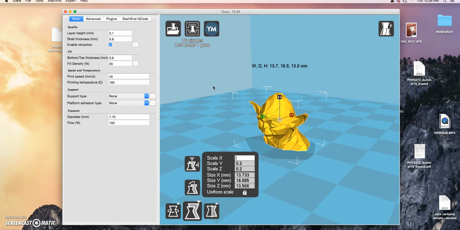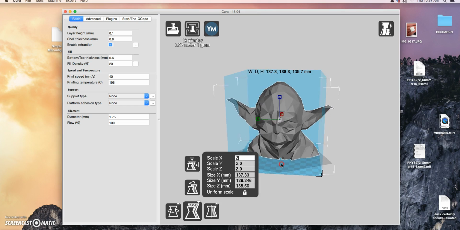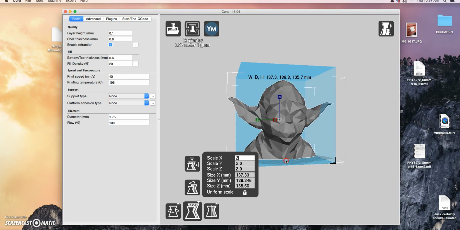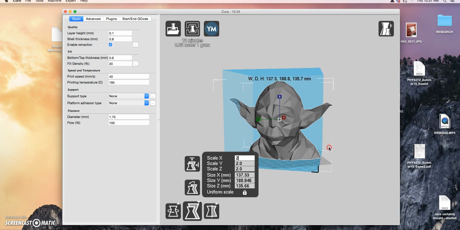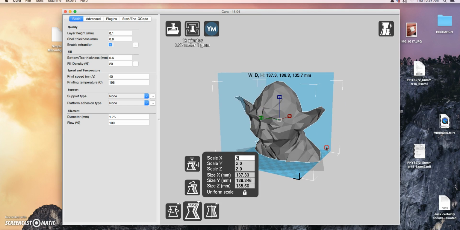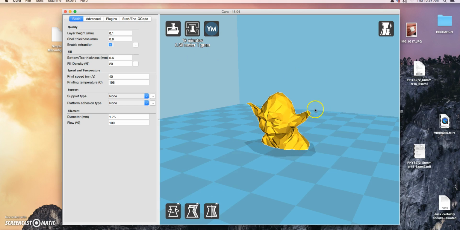Let's say I'm feeling adventurous and I want a double-sized Yoda. Now what we see happen here, the model file actually is turned gray. That's going to tell you that this file is too large to actually fit on your printer. And if you look around, you can see that parts of Yoda's ears are sticking out of that blue box. So I've exceeded the maximum size for a print that I can do. So I don't want to do that. Let me send it back down to 0.25. That's a nice small size print. It takes about 16 minutes, and I can be happy with that.